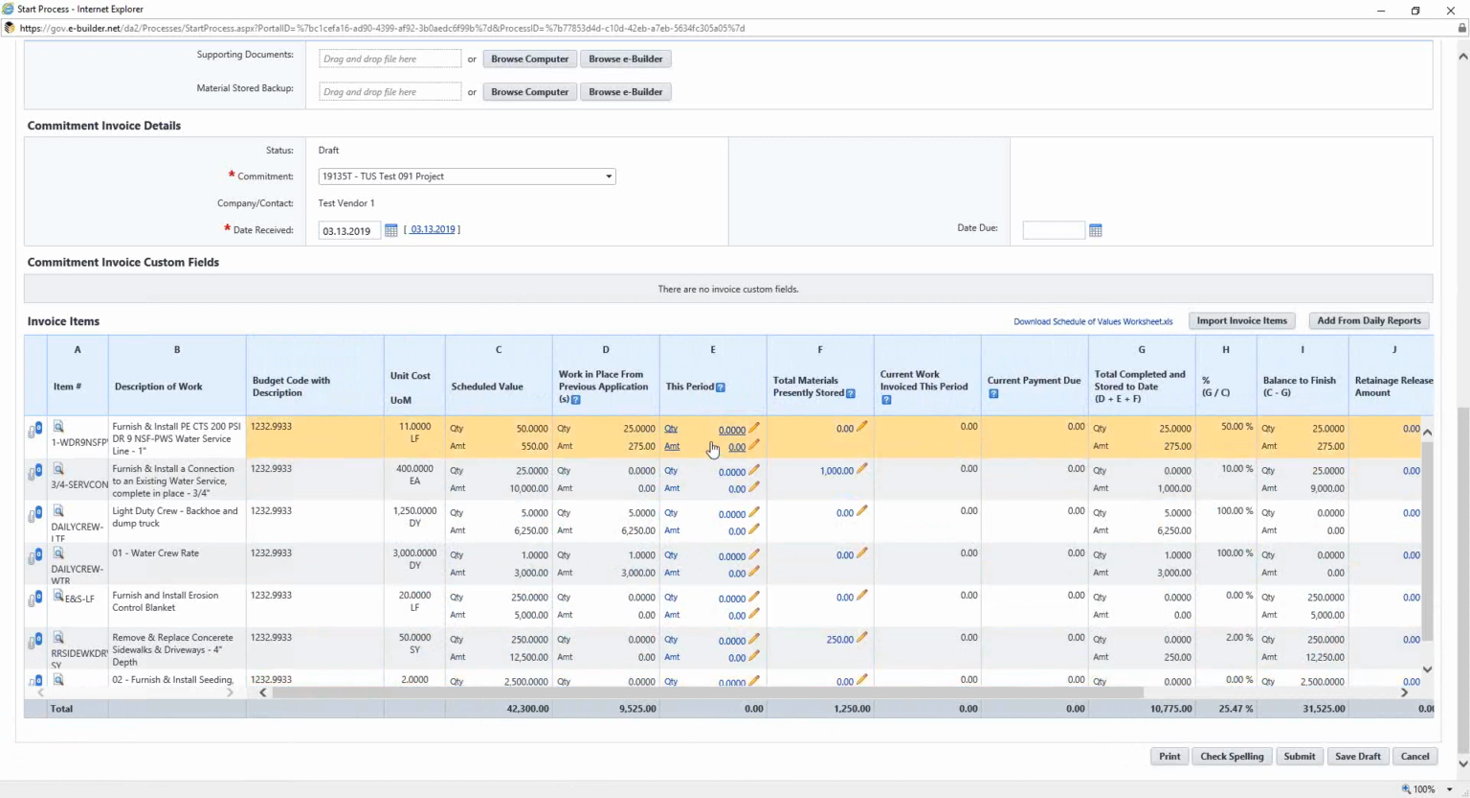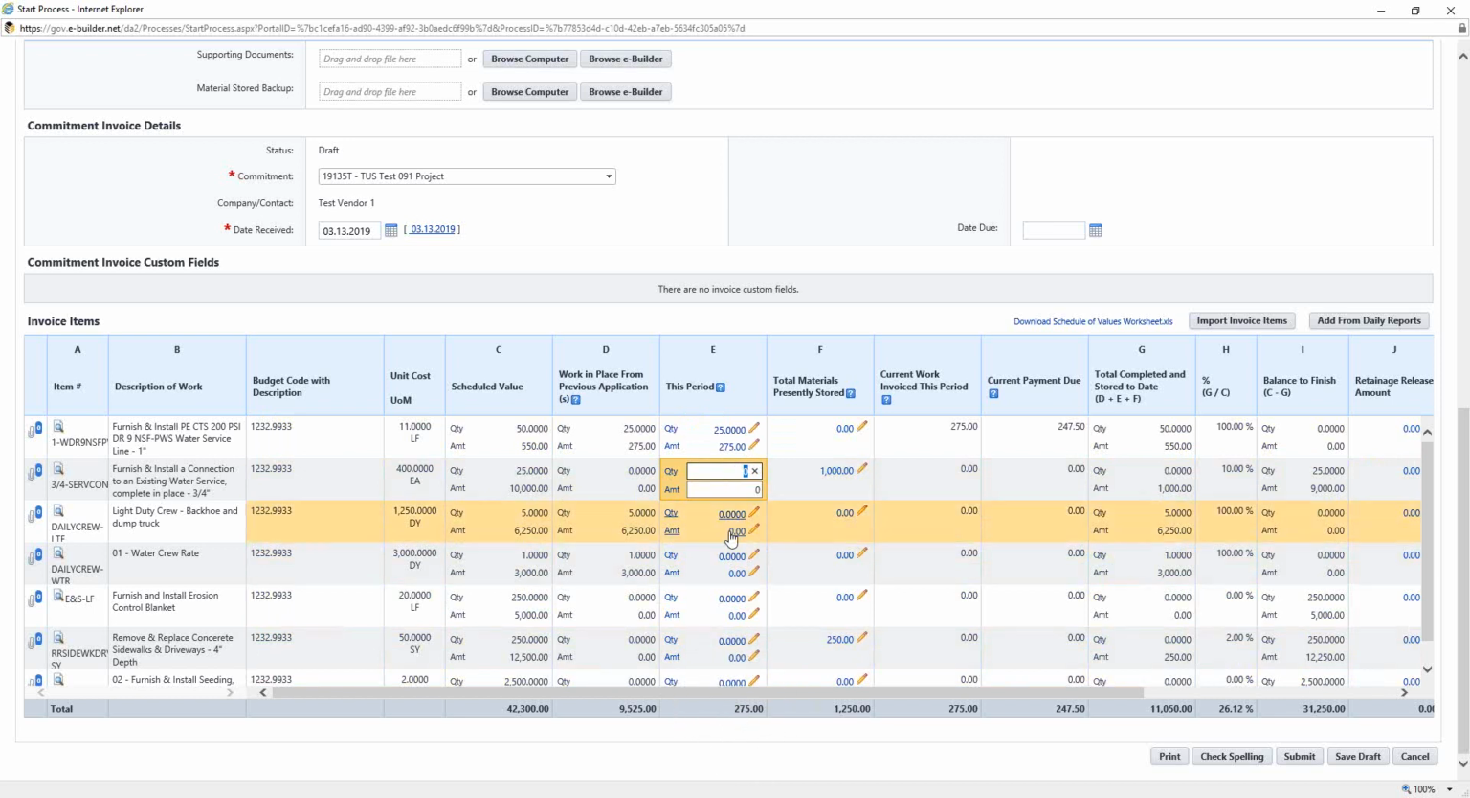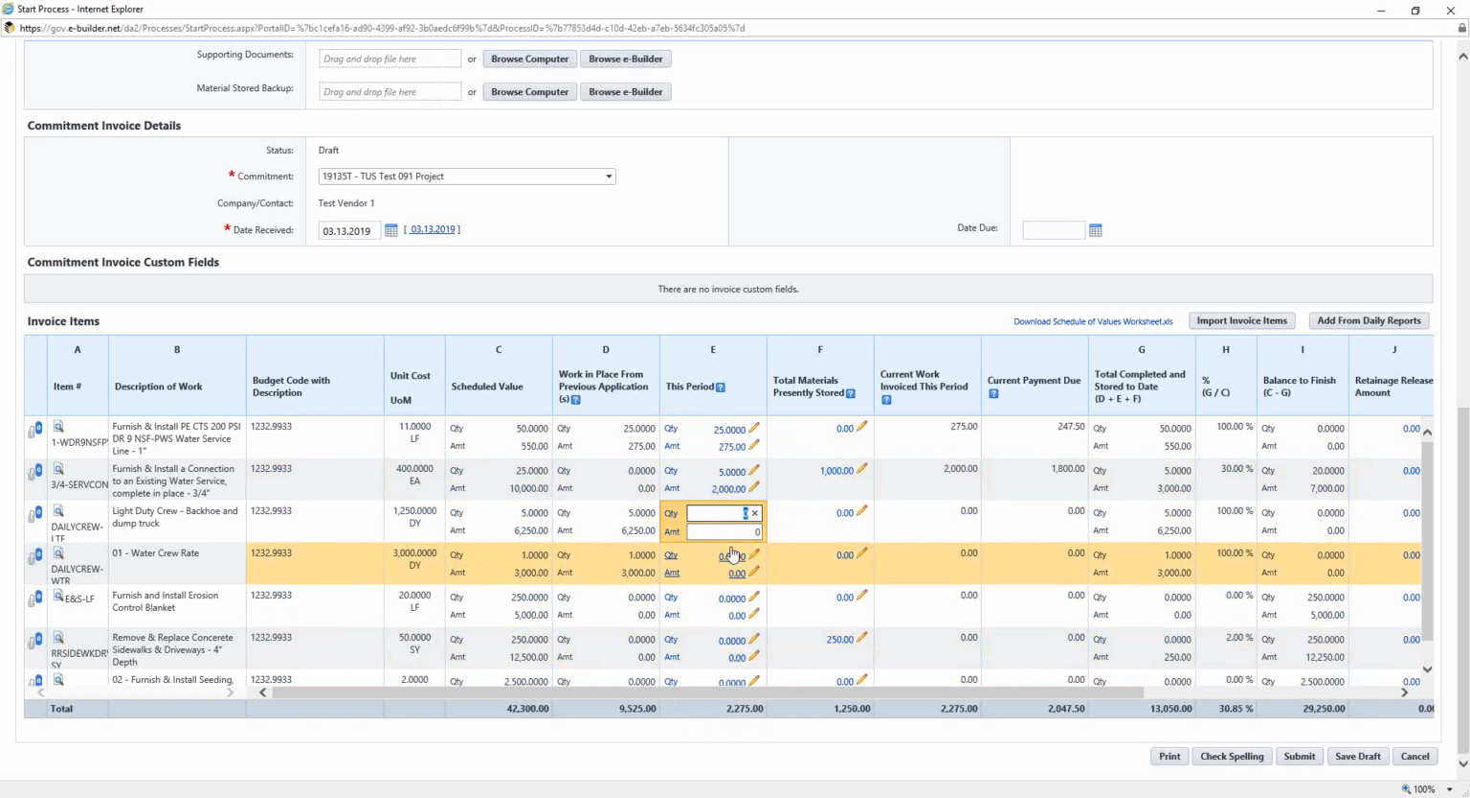So as an example, we're going to enter in quantity on this first line item. We will enter in a quantity of 25. Simply select the pencil marker next to quantity and type in the quantity for that period. If you move your mouse to the amount column, you will see that it auto-populates the value based on the unit cost of that line item. And as you move down the grid, you will see that your totals continue to increase based off of what you enter for your values this period.